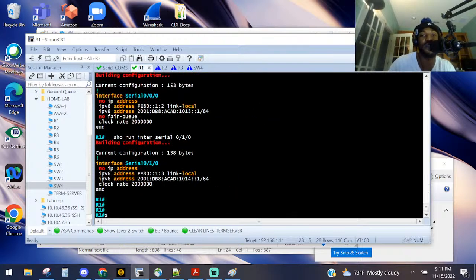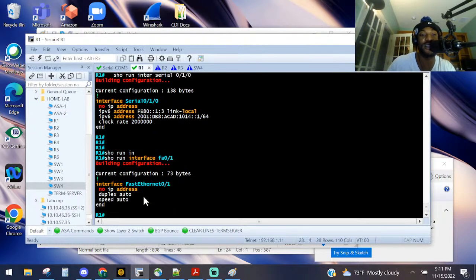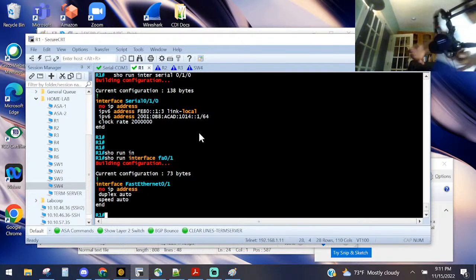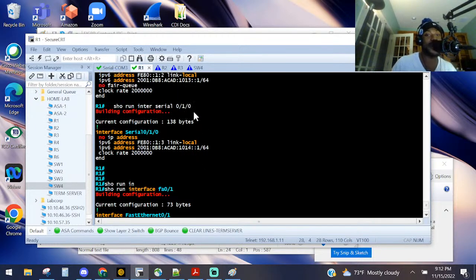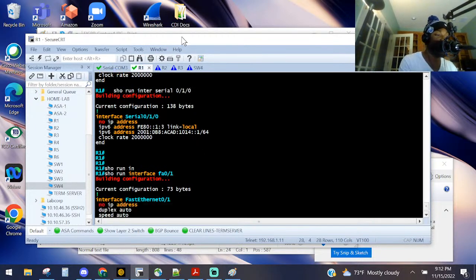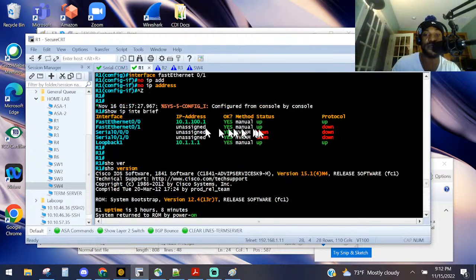Let me look at the configuration for that real quick. FA0/1. Good question there. There's no IP address or anything on it. This is like a ghost in the machine. That's crazy. I would have thought it was down, down. There's no light or anything on there, so I don't even know why it's showing up as up/down. That's weird.